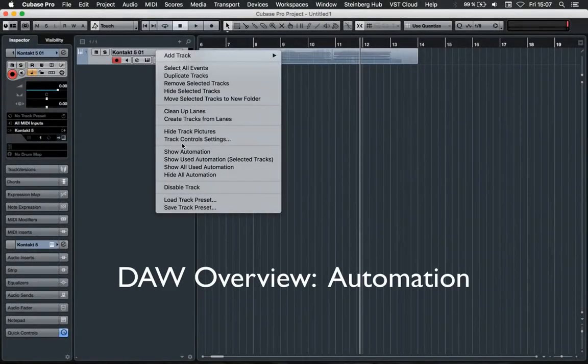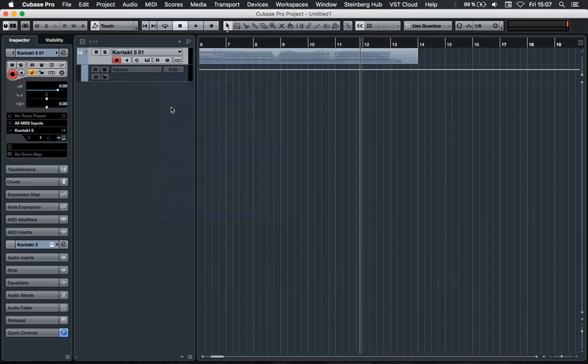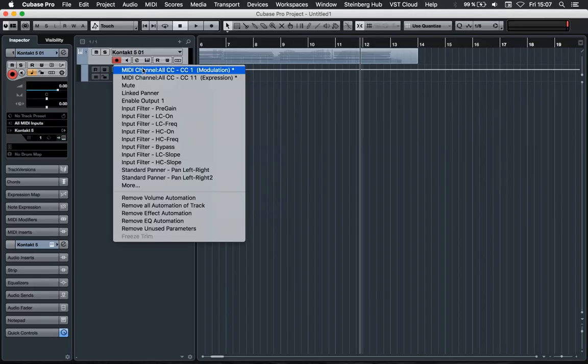And then you can also show automation. So if we talk a little bit about automation, automation is basically when you change the properties of the track in a way. So you have many different types of automation.